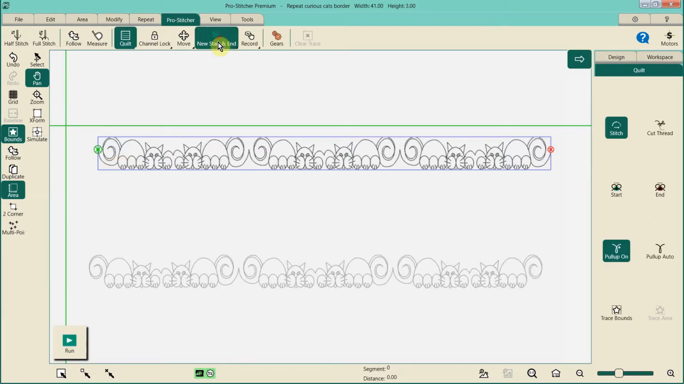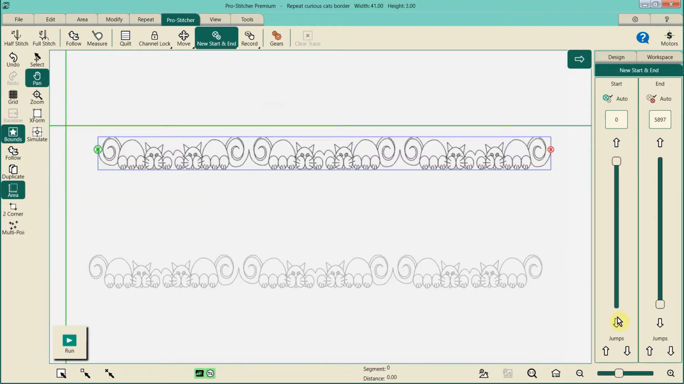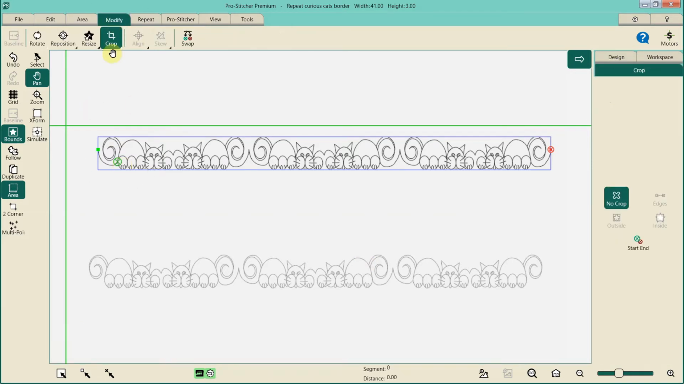Let's go to Pro Stitcher, New Start and End. And I'm just going to come down here on the arrow at the bottom of the slide bar and watch that start circle move as I click the down arrow. So basically I'm just trying to get that start circle to a spot that's a little bit more hidden. And then I'm going to go back to Modify Crop. I'm going to do my start and end crop, and anything that's ahead of the start circle, which has now been moved, if I depress that, that little tail goes away. All right, let's go ahead and baseline so we don't lose that.